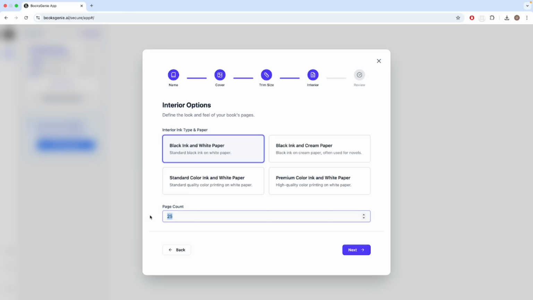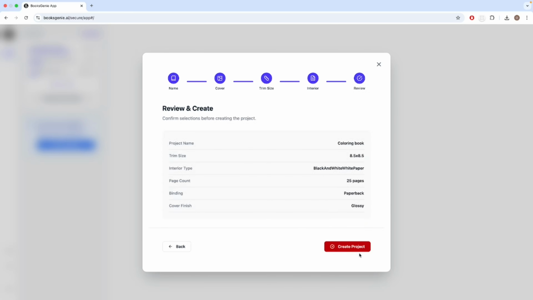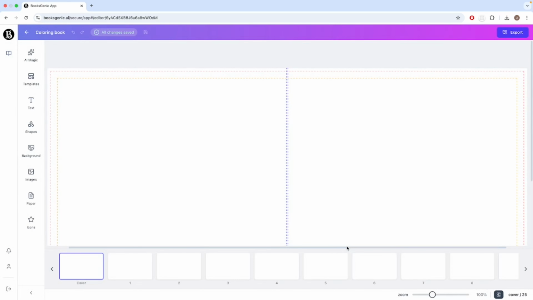This time we don't need to be so careful about the page count because we have the ability to add and remove pages, and I will show you that as we continue in the video. So click next. Now we are in the review process. This is just a recap of all the settings that we chose. If you are happy with this, you can just click on create project. Once that's done, the project will automatically open in the new book editor.